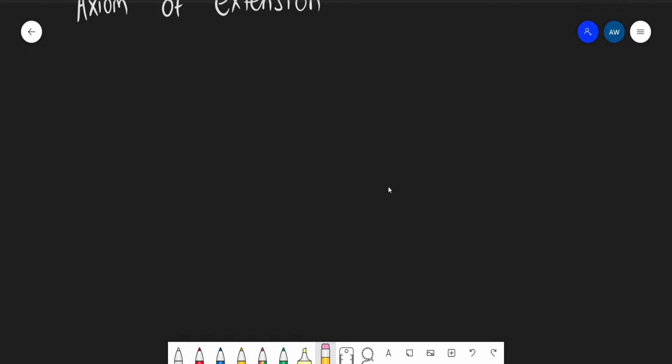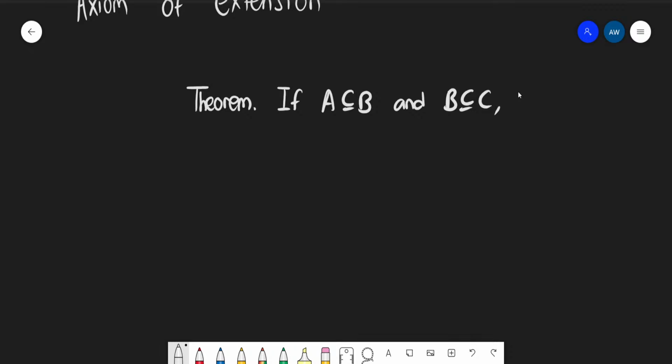All right, let's prove our first theorem, okay? So let's have a theorem over here. And this theorem states, if A is a subset of B and B is a subset of C, then we must have A is a subset of C, right?